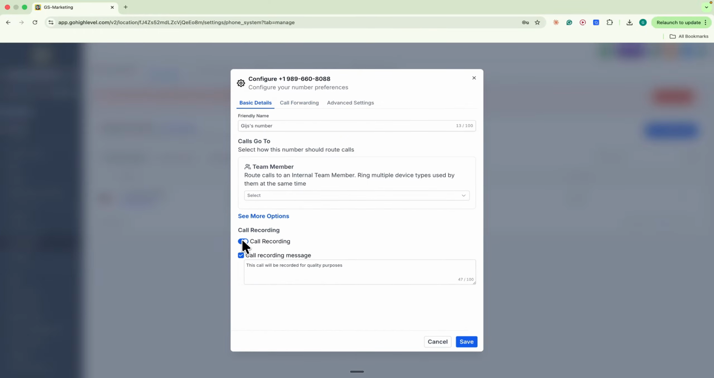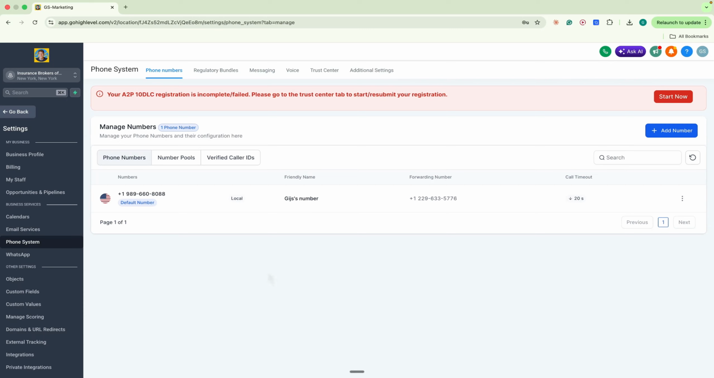You can also use Voice AI, which I'll cover in more depth later, and under basic details you can turn on call recording. Now you may have heard about A2P registration, which is essential if you actually want to do outbound messages to your customers. So GoHighLevel has built this in.